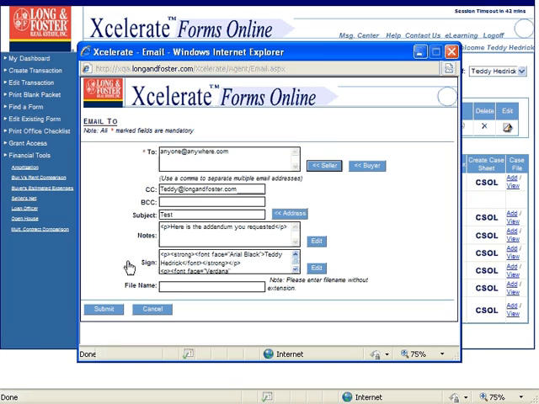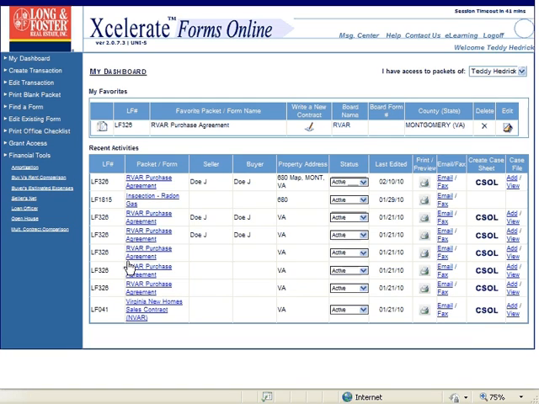Your emailed transaction will be sent as a PDF file. If you would like to give a custom file name to the PDF file, enter the custom name in the File Name field at the bottom of the cover sheet. You do not have to create a custom name for this field. You can accept the default file name. Click the Submit button to send your email.